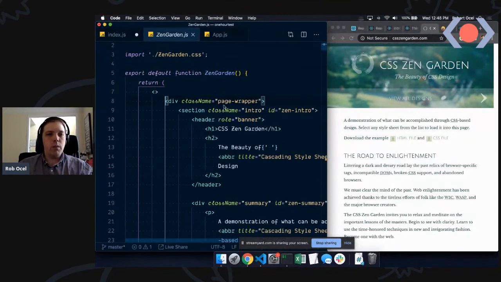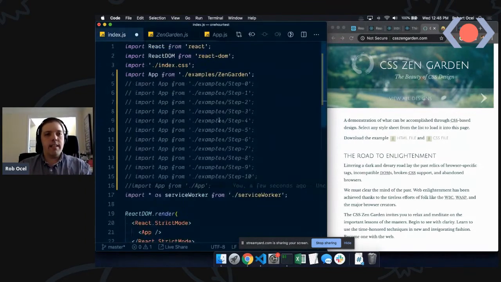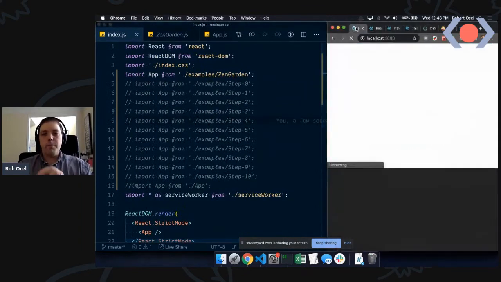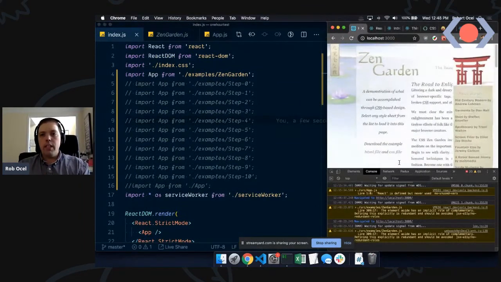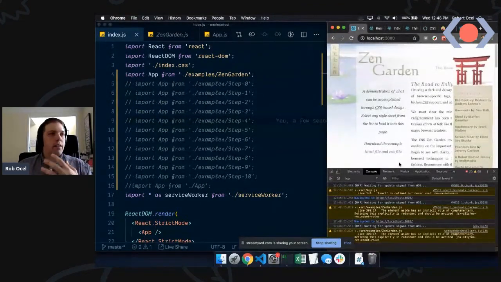One exception, which again we'll talk about, is that any place where the original HTML said class, I have now changed it to say className. That is, again, something that we will talk about with React, but that is the only change. Otherwise, it's the exact same HTML, the exact same CSS. Let me show you what this looks like. Boom. So this is the CSS Zen Garden site, right?